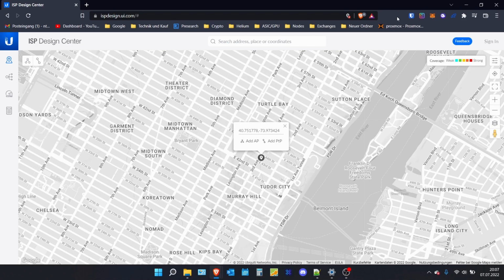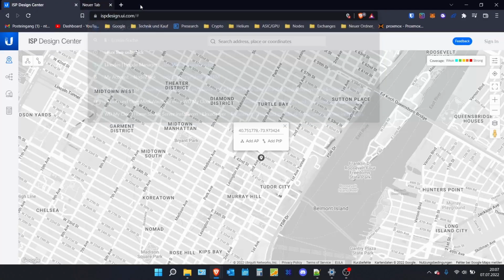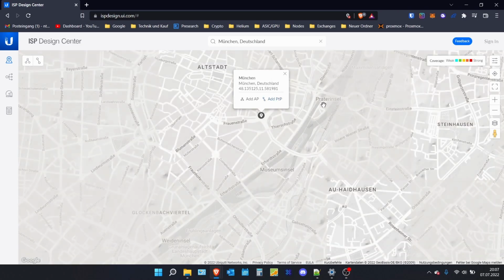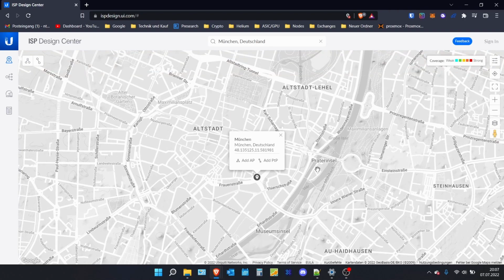So I'm using the website link.ui. Basically, what you can do is go on the website link.ui.com, and I will put a link in the video description as well. What we will do here is try to simulate one of our hotspots in a certain position. For this, I will go to a location in Germany, and I will go to Munich, for I think this is the most known city. I will show you how you can simulate your hotspot with this website.